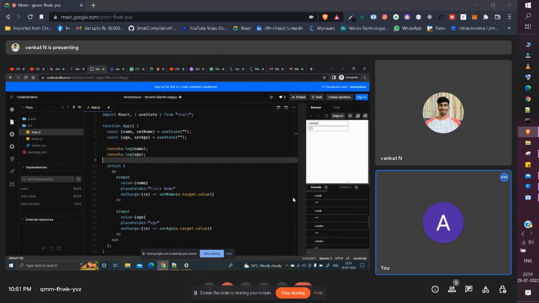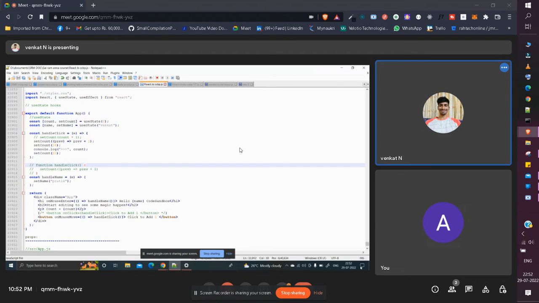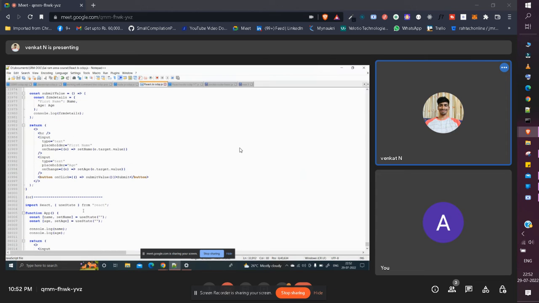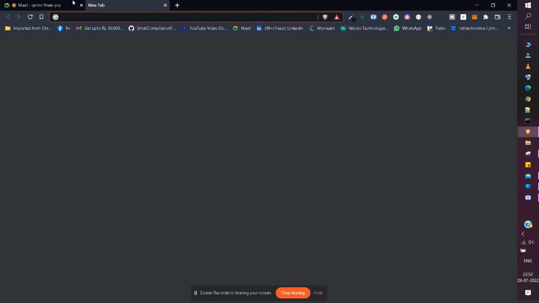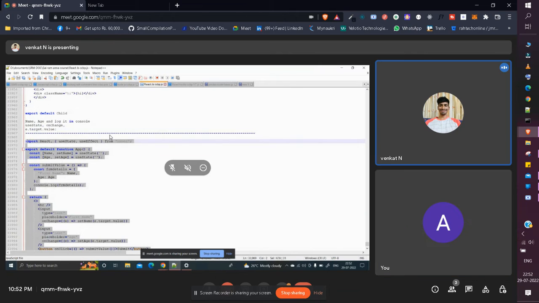On change. Okay. Set name, v dot get dot value. Yes, it is partially correct. I told you to add a submit button. Then when you press submit, then it will also log. Okay, submit value. Submit button. Submit value. Okay.